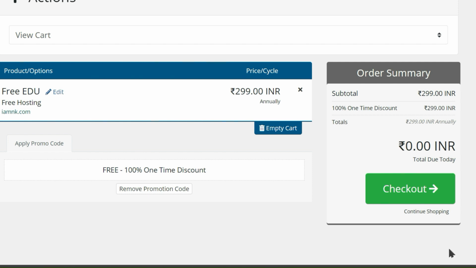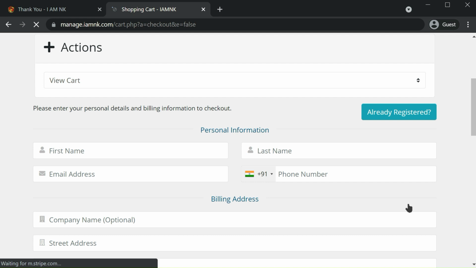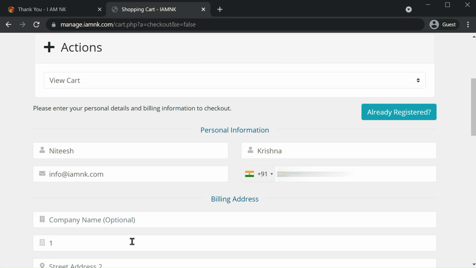The promo code would have automatically applied and you should see the charges as 0 in the cart. Now click checkout to go to the next page. In this page, fill your personal details like name, email address, mobile number and address details. Please ensure that the details are same as you fill on the main website in step 1. This will help me to process your account quickly.